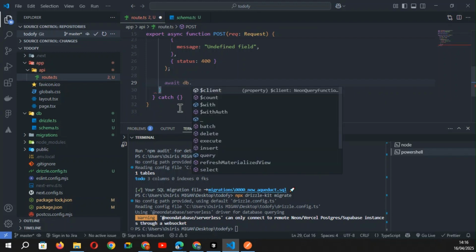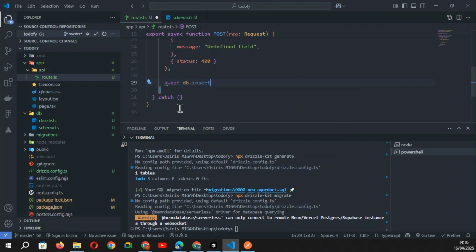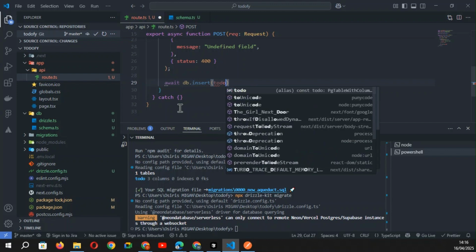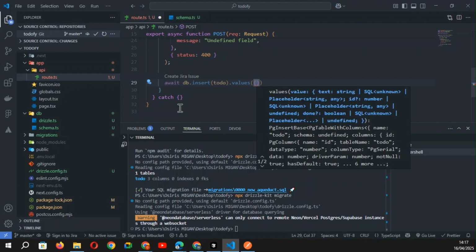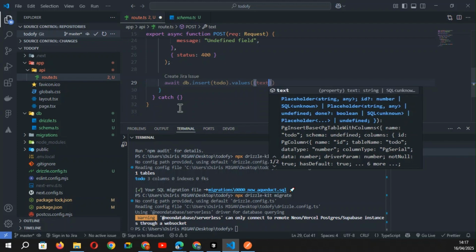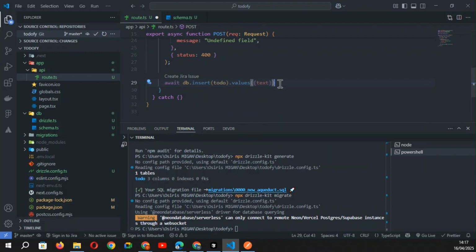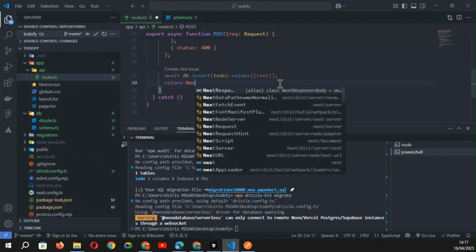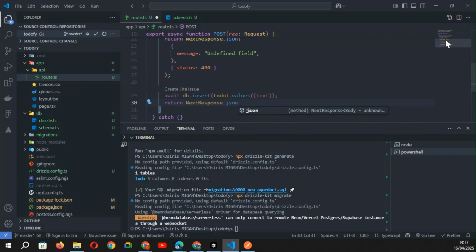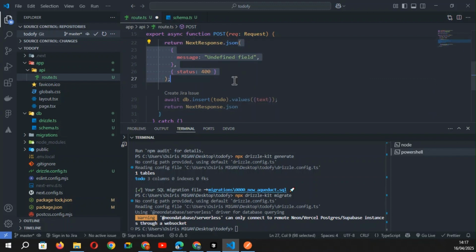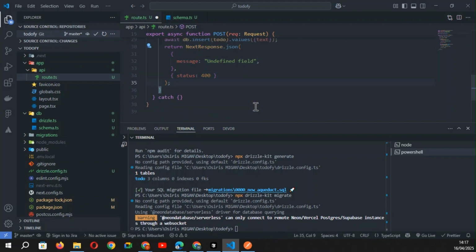So await db, insert in our table to do, and a value will be our test, our test will be our test, and we can return next response JSON, and I can copy directly this thing, and after I can customize.